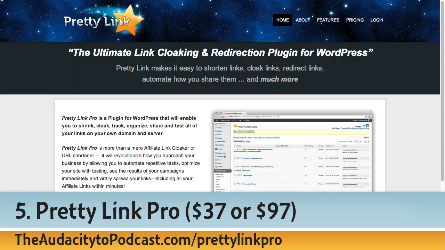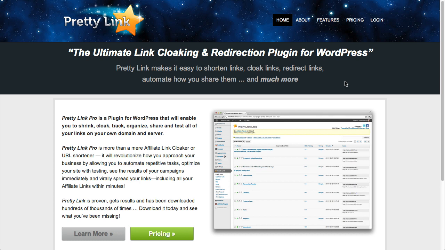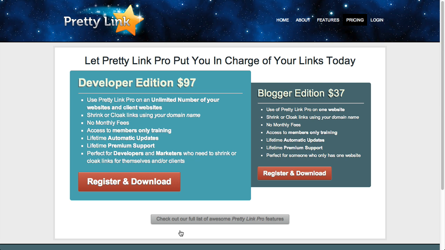Pretty Link is a great plugin. You can get Pretty Link Lite for free, but the Pro version features this additional ability that I'm about to show you.